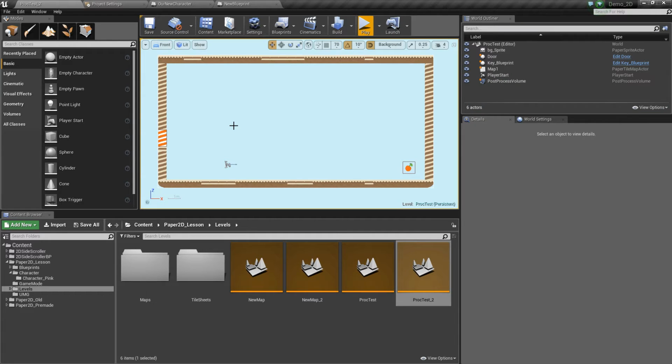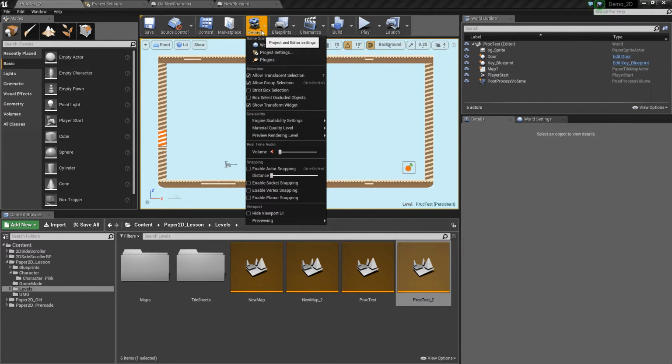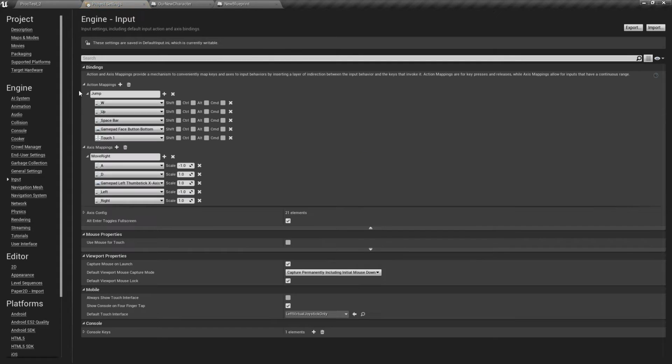The way we set these inputs up are inside the project settings. So if you go to the top tab, you've got this little cog, you click project settings. On the left hand side, under engine, is an input panel. So if we go to this input panel, we'll see our various action and axis mappings.